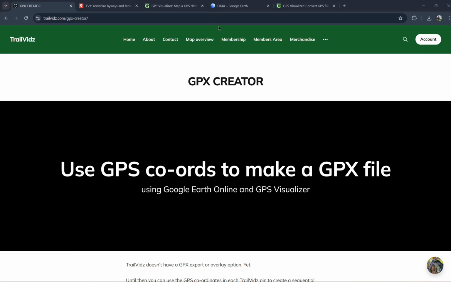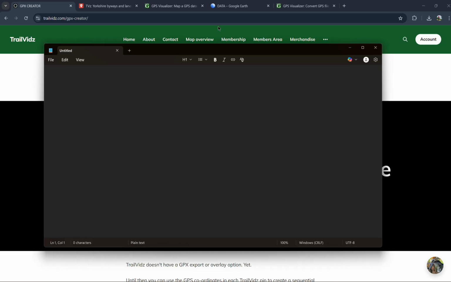So welcome to this short video explaining how to create a GPX file from the GPS coordinates that you find in the TrailVids map pins. We're going to be working in the browser and in the notepad.